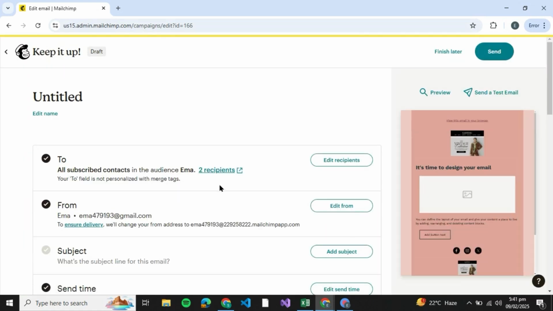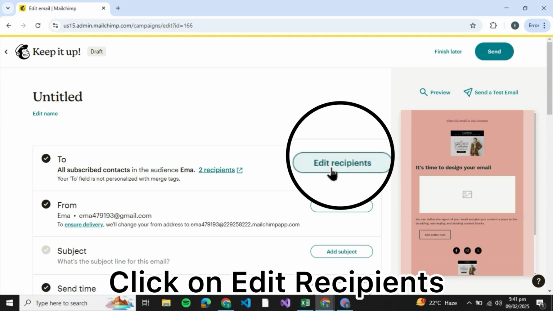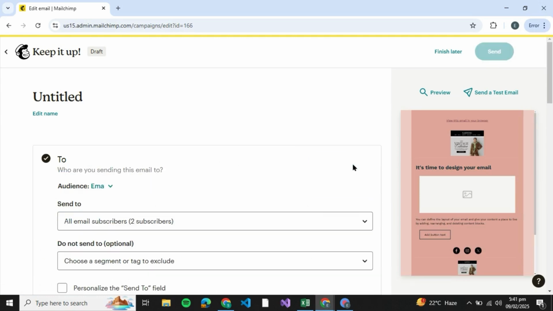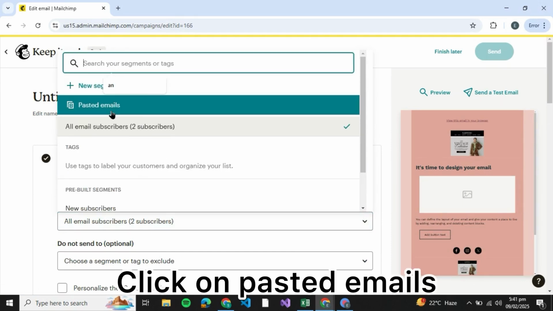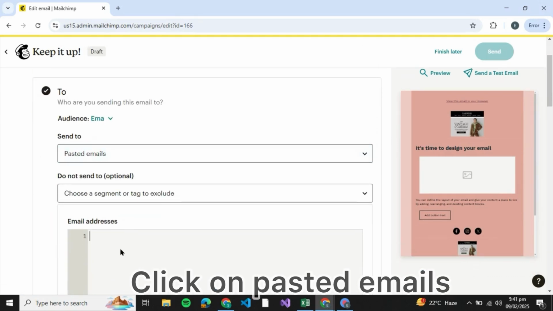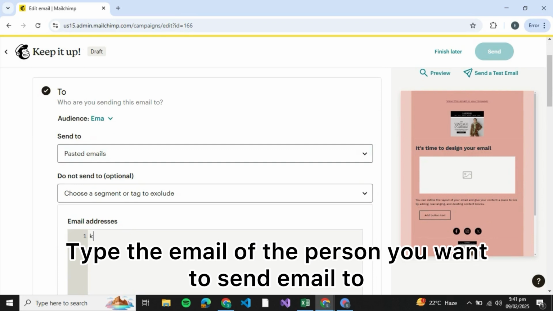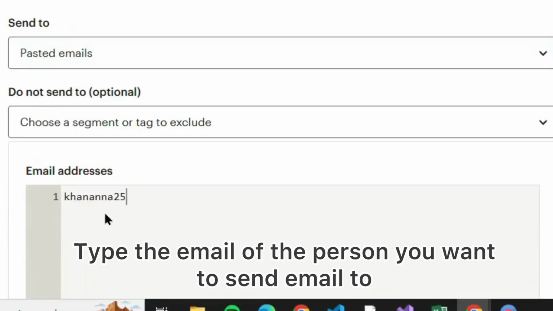Now you can set name, you can send to. Now over here you got to click on edit recipients. Now here you can see that 2 subscribers have been added, so you can click on this and select the option that says pasted emails. So you got to paste the email of the person to who you wish to send this template to.